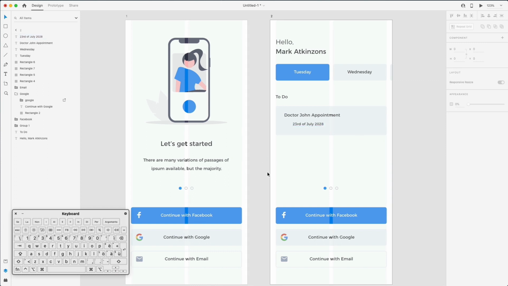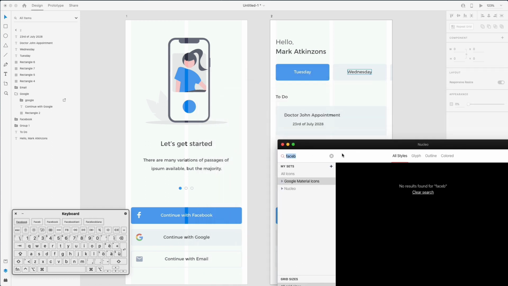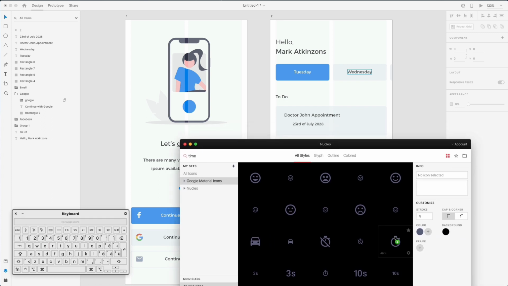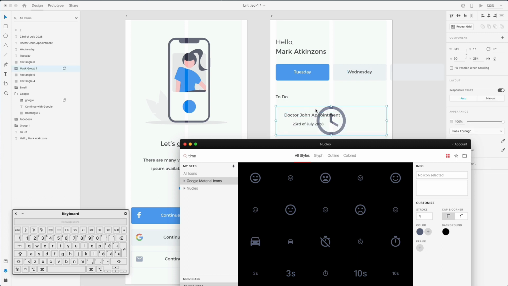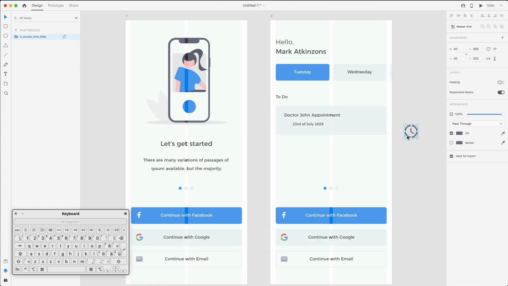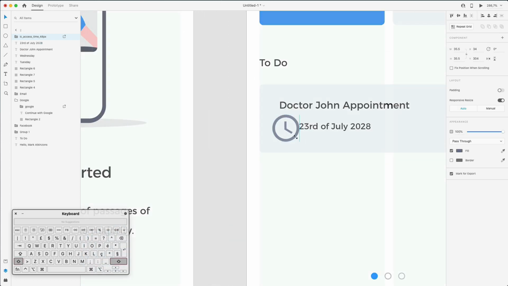So all right, let's go back to Nucleo, and let's select Google material icon, and let's write in time. Yeah, I think this stopwatch would be good, but probably let's go with this icon right here. Oops, as you can see, I just copied it in, so let's bring this one outside, and let's add it afterwards. Cool. So far so good.